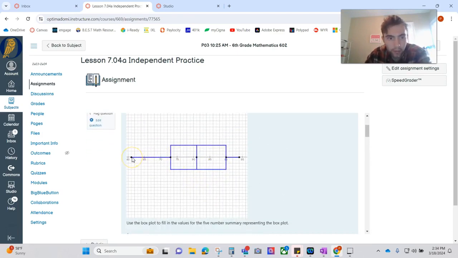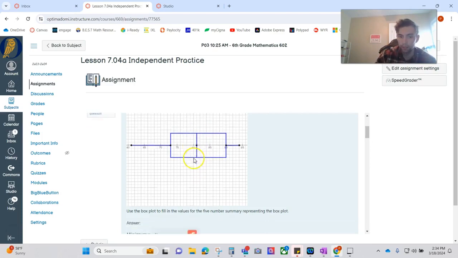So the leftmost dot is the minimum. The rightmost dot, the end of the right whisker, is the maximum. The beginning of the box is quartile 1. The end of the box is quartile 3. And the middle of the box, this middle line, is the median.